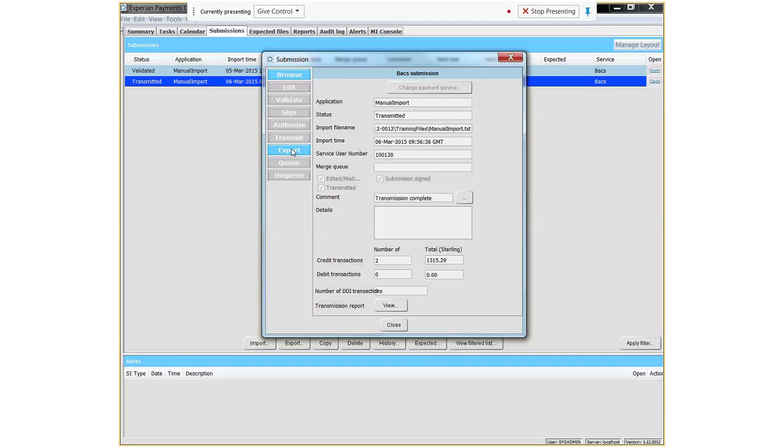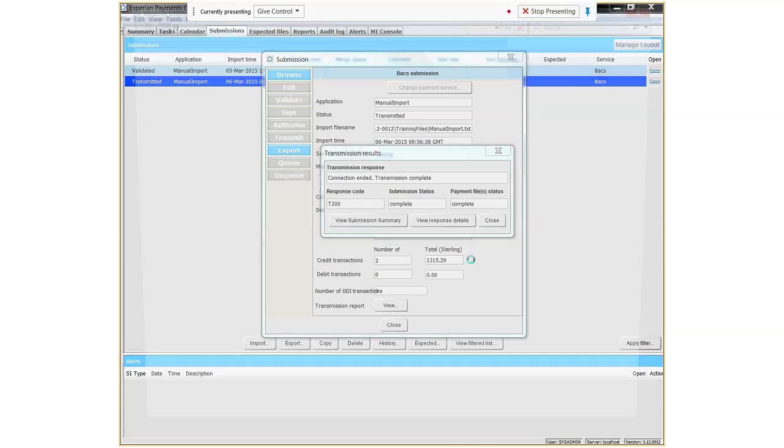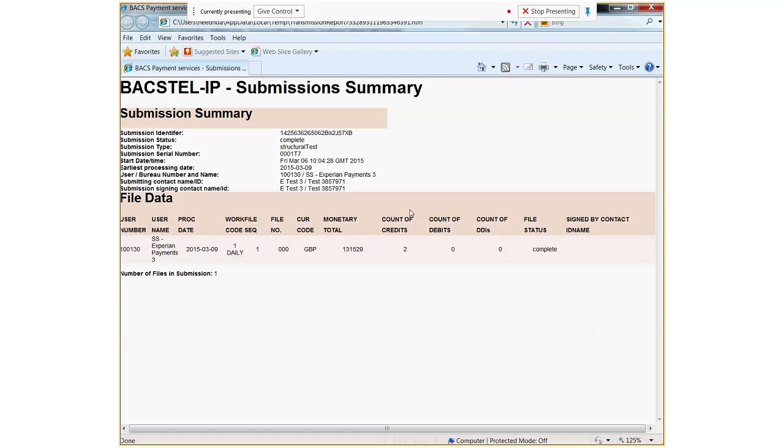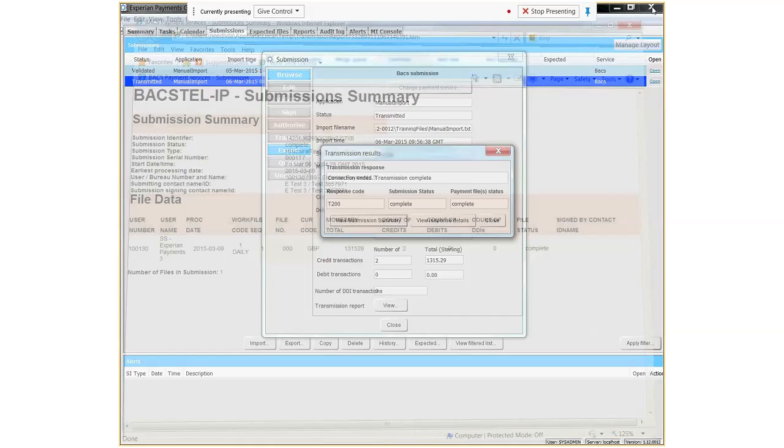You could export the file out, so an external copy of the file, but you can also go in here and you can get back to this screen and view. So if in a few hours time I think, well, actually did I send that as live or test, I can come back here and just double check. Okay, so that's purely doing a manual transmission.